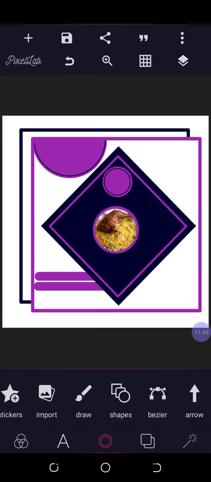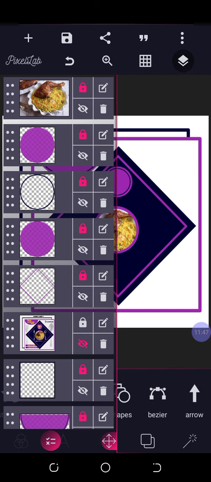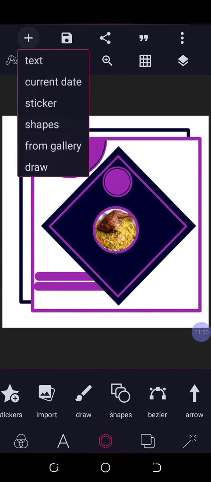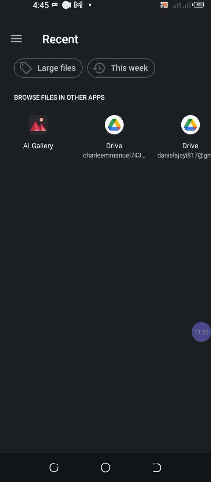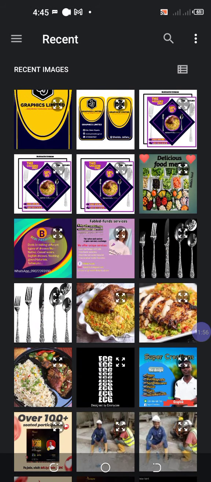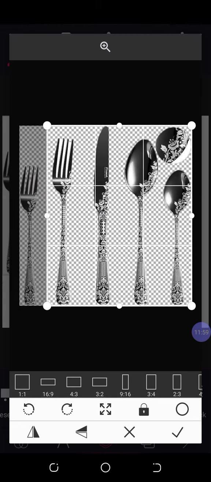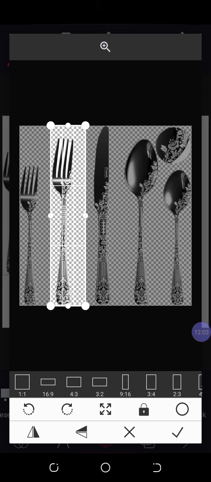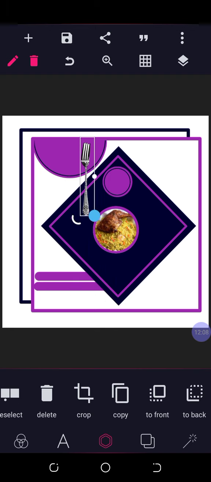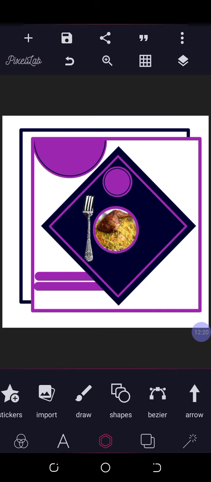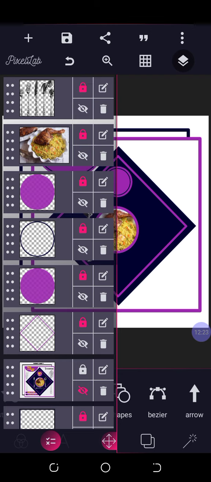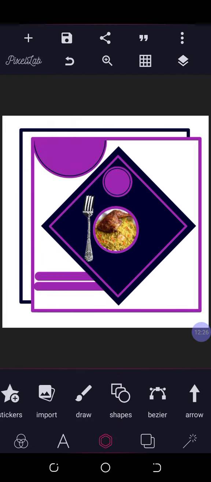Okay, we have achieved this. The next thing, just lock it up. Don't merge anything again. Lock it up and let us import the spoon that we are going to be using. Already my own spoon is PNG already, so you just import the spoon, make it smaller. Okay, it's okay like that. Then lock it up.